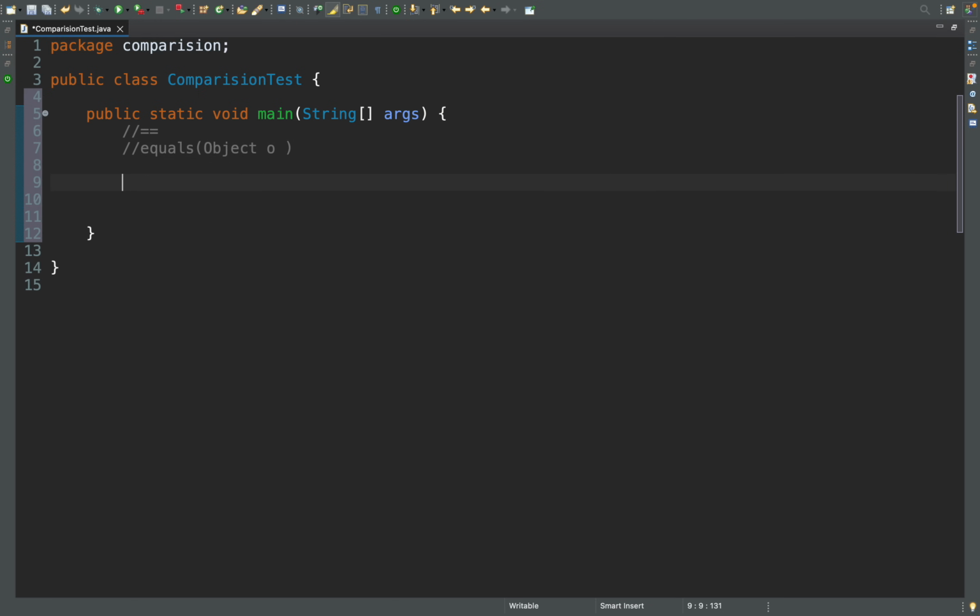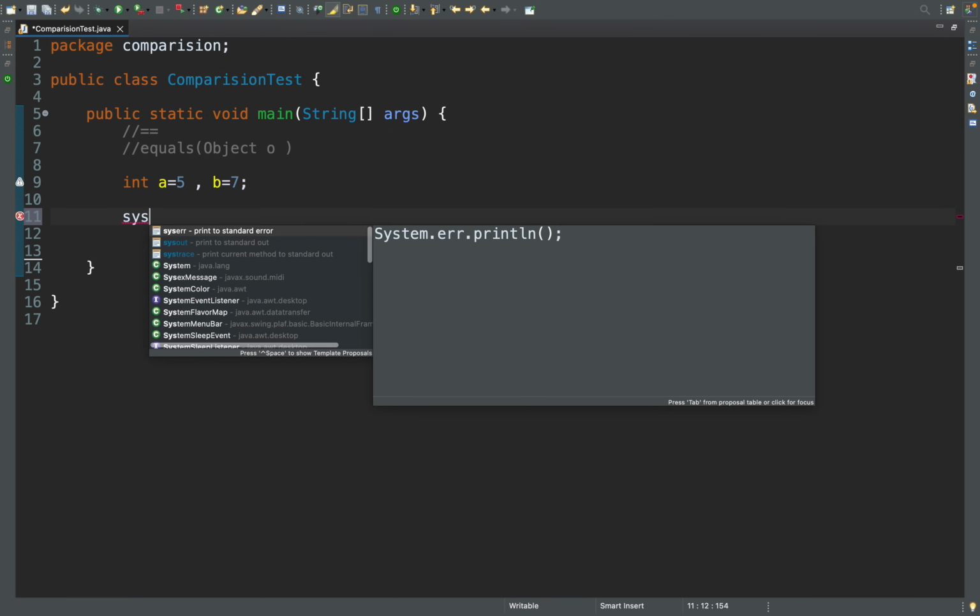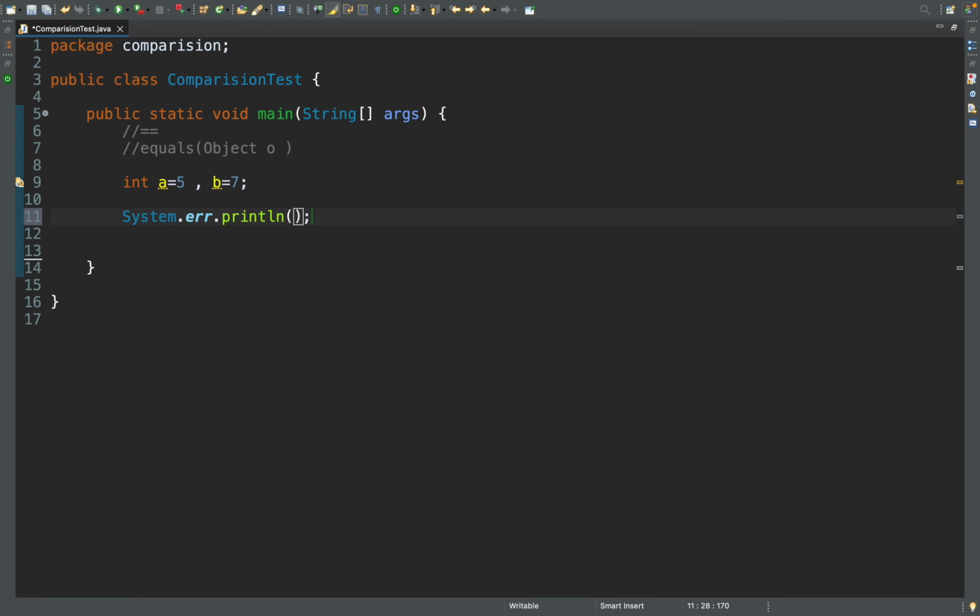Okay, so very first we will discuss primitives. We will take two primitive variables. Integer a is equal to 5 and b is equal to, for now, 7. We will compare both using the double equal sign. So a double equals 5, a double equals b. We will check this.